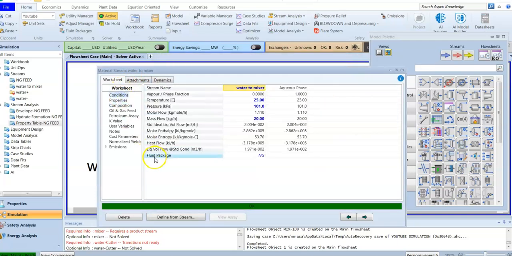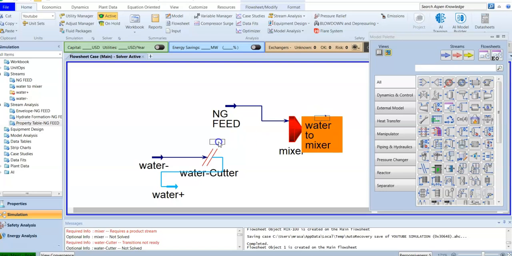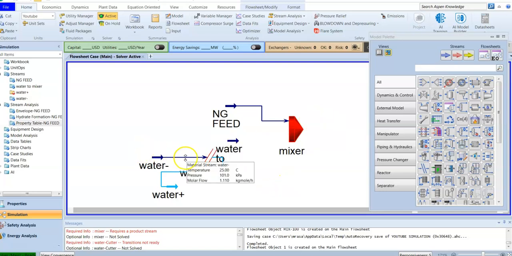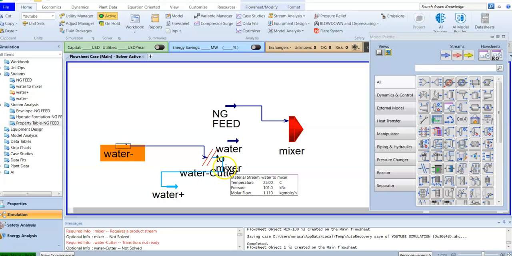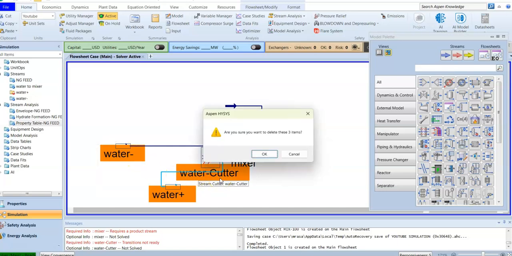I just want to make sure that the fluid package is natural gas, the second one. Okay, so this water to mixer will be added here, so I can now delete the one previously added over here, which is water cutter and water. Press delete from the keyboard.